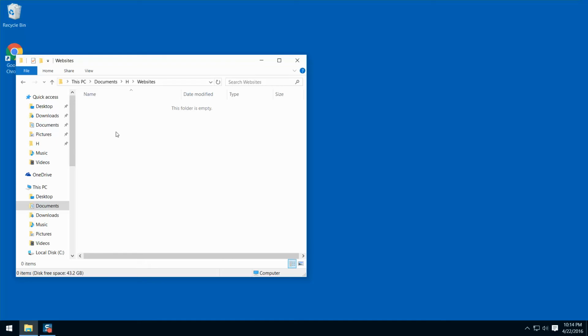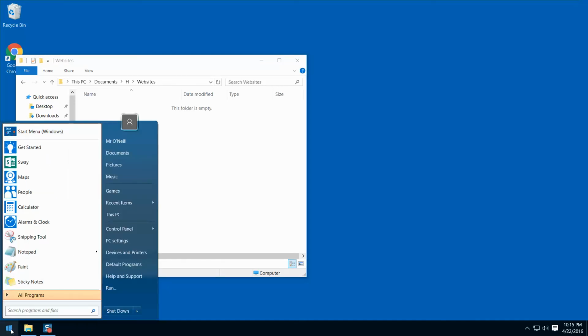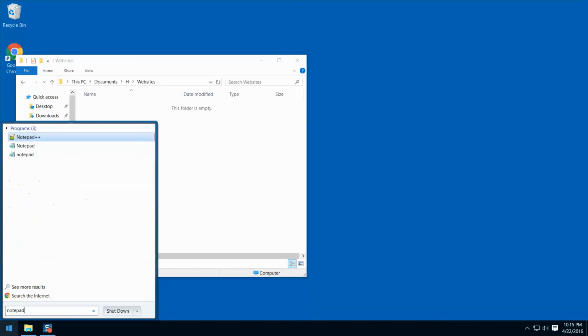The next thing I want you to do is go start, and I want you to type in Notepad. Now, what you'll see is a couple of options here. If you see Notepad++, like this one here, I want you to click on that. If there is no Notepad++, don't worry about it. Just open the normal Notepad. There's not a huge difference, but if you see Notepad++, click on that one.